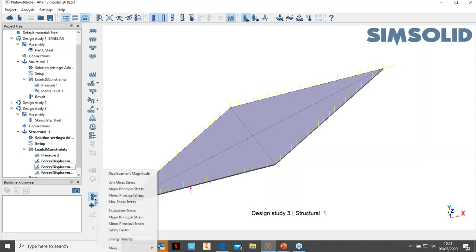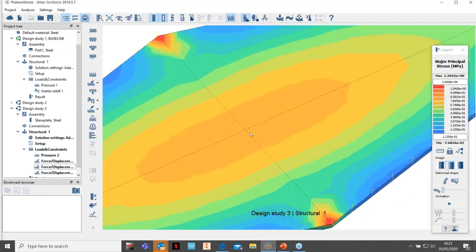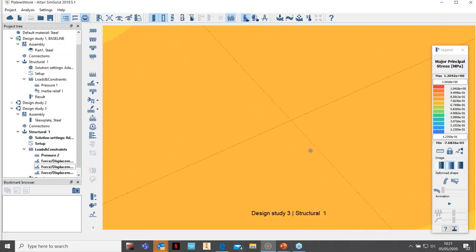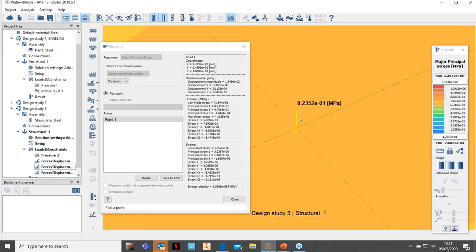Before we do that, let's try. Okay, now we get high stress on the corners, but that's the same we get in the NAFEMS. But I'm interested in the middle, so I'm going to zoom in here and use the probe, and we get about 0.823.